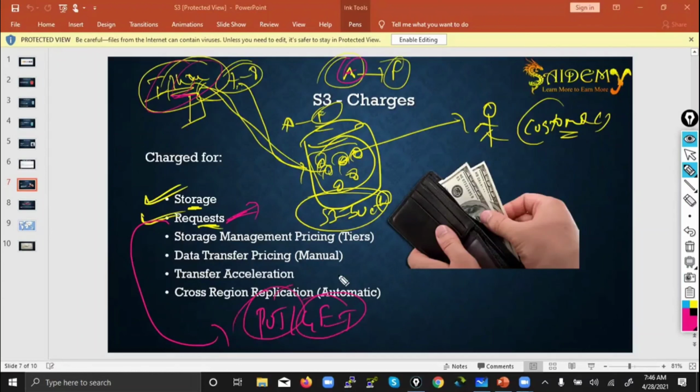Put and get. What is the other name for put? Get means download, and put means upload. So sometimes you want to upload, sometimes being a customer, so sometimes you upload, right?